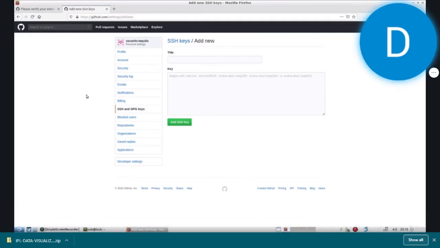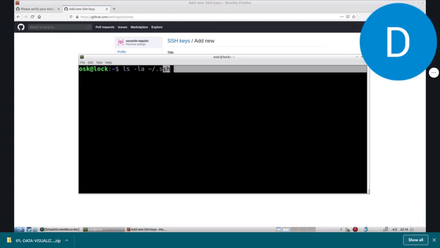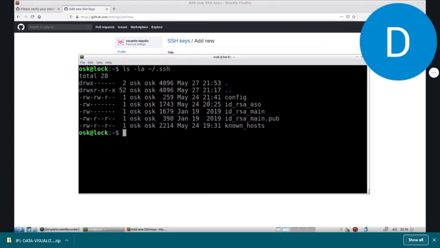So the next thing that I want to do is generate some SSH keys to place into this box. I'm going to open up my terminal, and before anything I want to check that I don't have an id_rsa or id_rsa.pub file in my SSH folder. So we'll list the contents. I see that I don't have that particular file, although I do have some other keys. So I'll proceed with generating some keys.